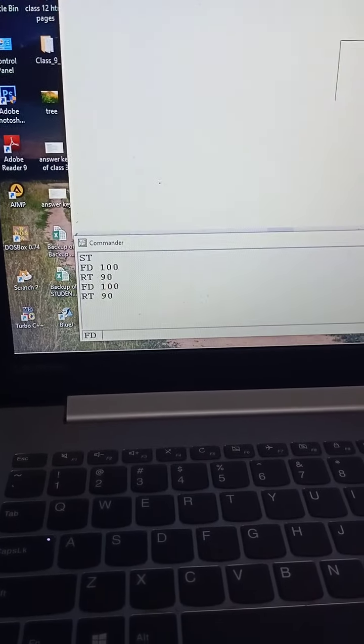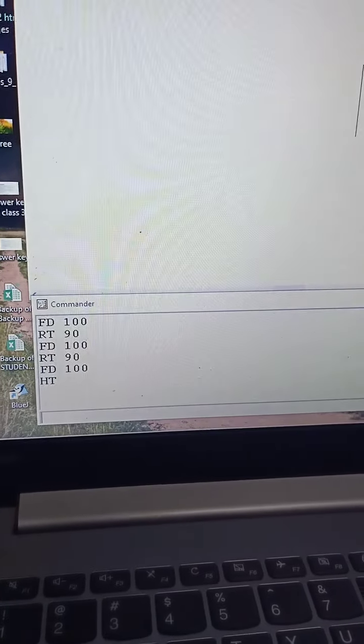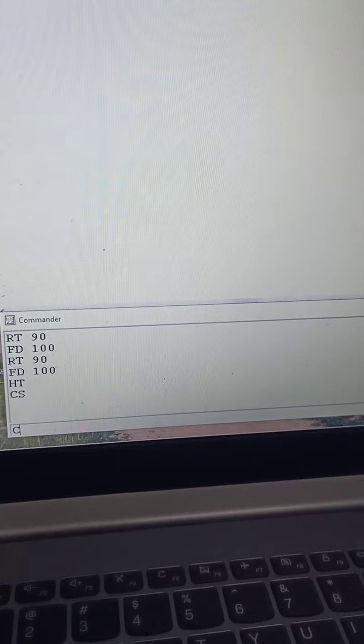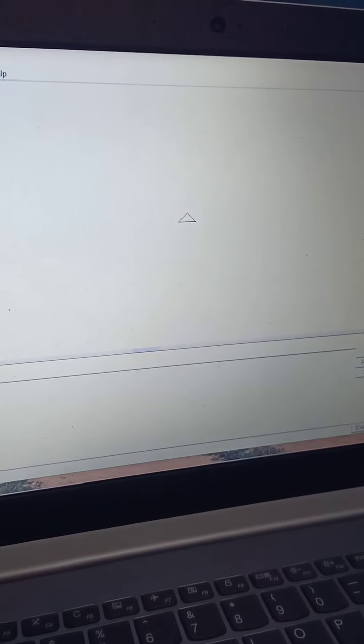See, the turtle head is coming in this side. Again we have to draw a straight line. So FD 100. Okay, now HT. Now this figure and this figure are the same. Okay, so we have to clear the screen, so that's why we have to give CS then CT to clear the commander window, then ST to make the turtle reappear on the graphic screen.